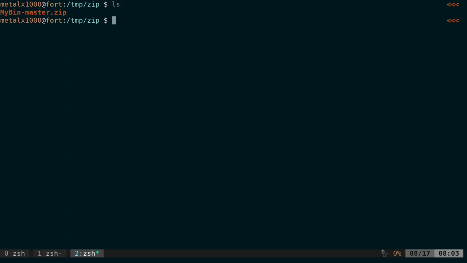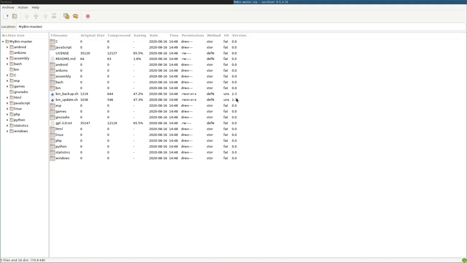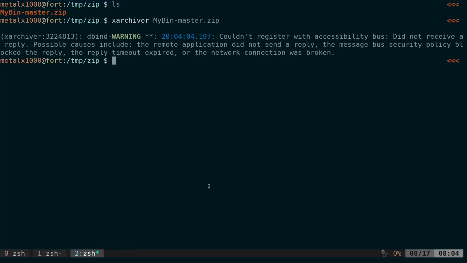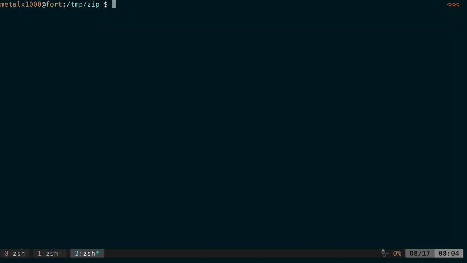Okay, let's look at this. We have a zip file here, and of course, we can open it up with a GUI application like XArchiver, like so, and of course we can go through the directories here, but let's say you don't want to use a GUI interface, or you want to do this on a server through SSH and you don't have a GUI interface running. Let's talk about this and let's see what we can do.